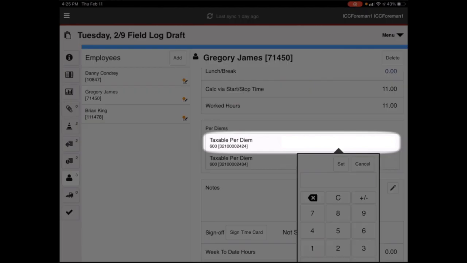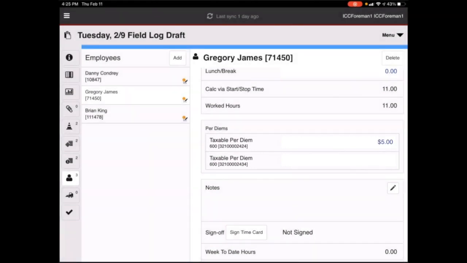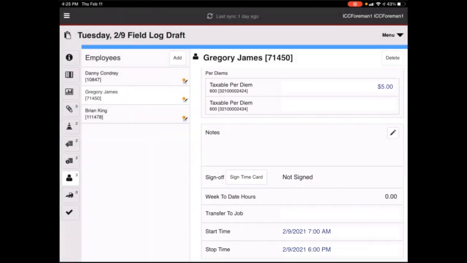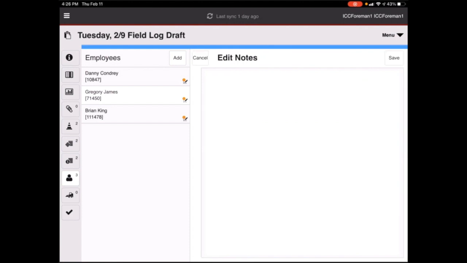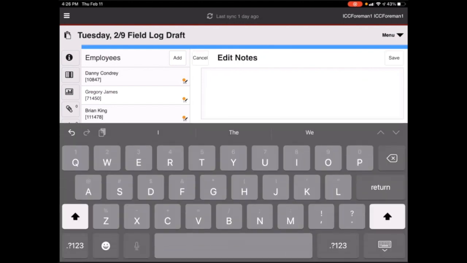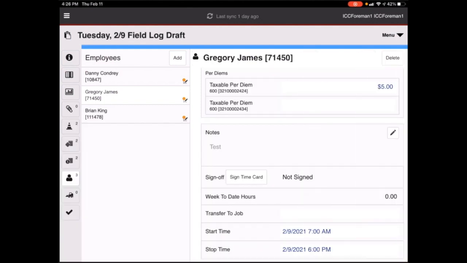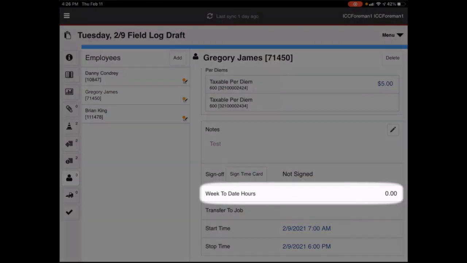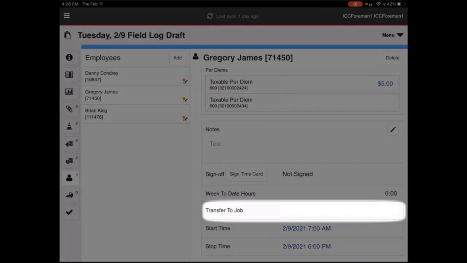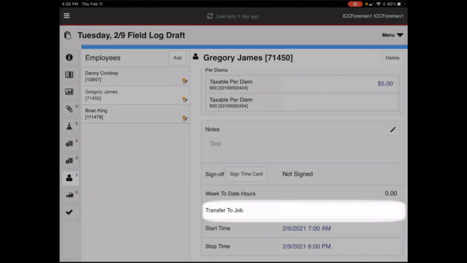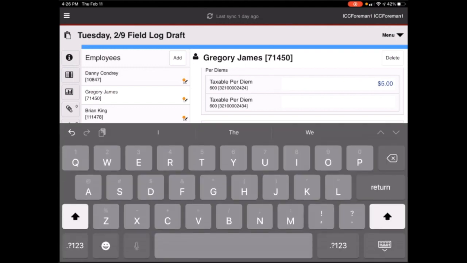To add the per diem where it needs to be applied, in the notes field, you can enter in notes just like before. You will have the hours to date that they've worked for the week. If you need to transfer them to a job, you can enter in the job number down here.